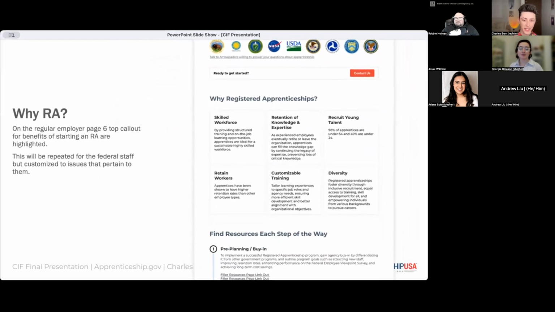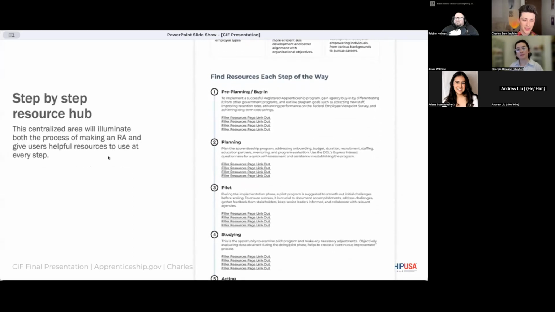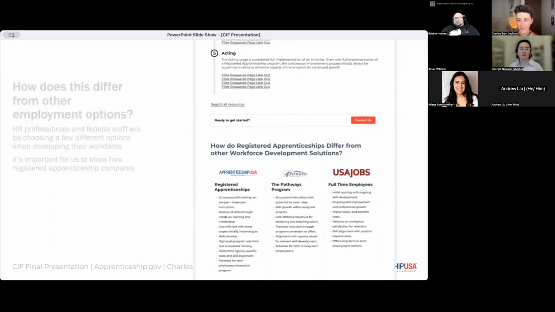On the regular employers page, we have a top 6 call out for benefits of starting a registered apprenticeship. And here we're repeating that, but customizing it for federal staff, like recruiting young talent, retaining workers, customizing training for really technical technicians and welders and stuff like that. Next, we have a step-by-step resource hub, and the centralized area will illuminate both the process of making a registered apprenticeship and give users helpful resources at each step.